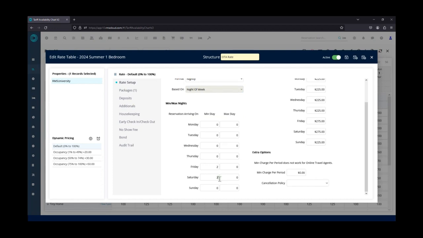Perfect. Like requiring a 2-night minimum on a Saturday arrival as well. Exactly. Perfect.